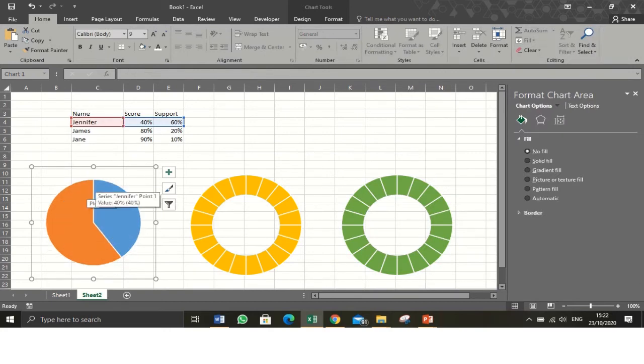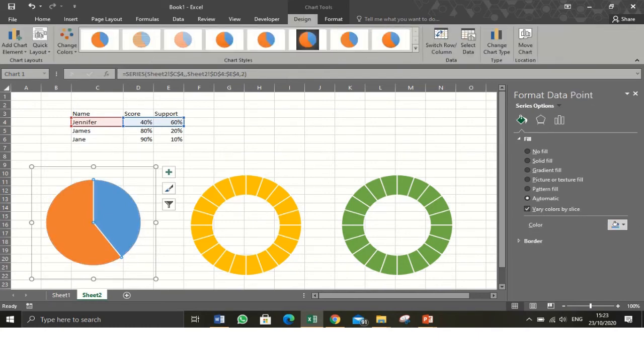So you now know that this blue part is 40%, while this orange part is the supports, and it is 60%. So what I would want to do is ensure that my chart highlights the colors here, while this one is not so pronounced. So what I'm going to do is I'll double click here. So ensure that it's okay.